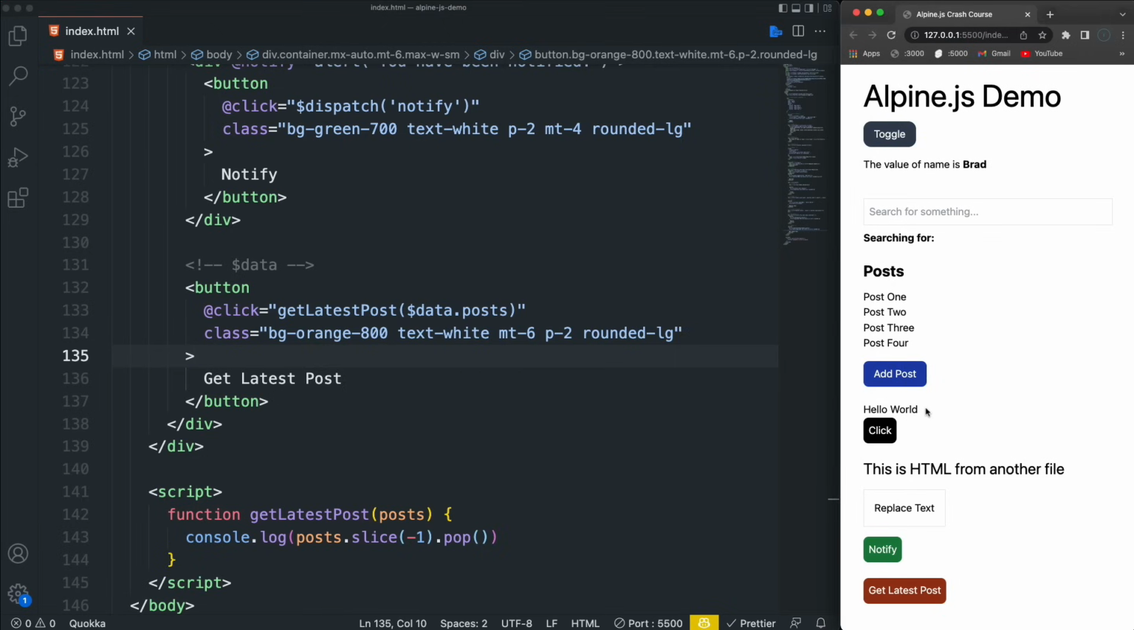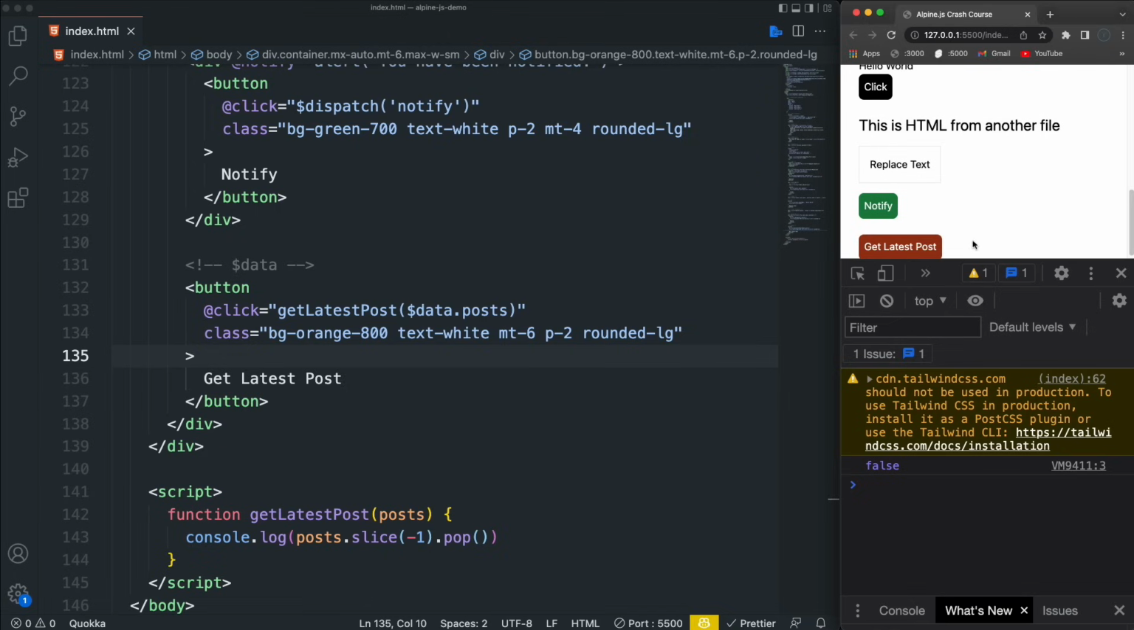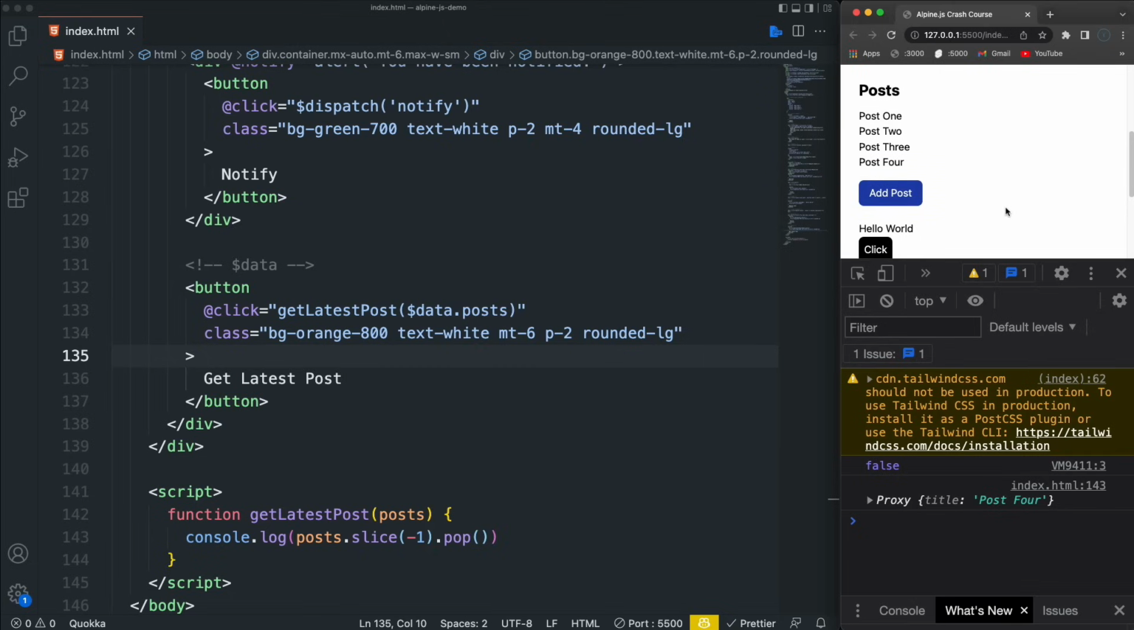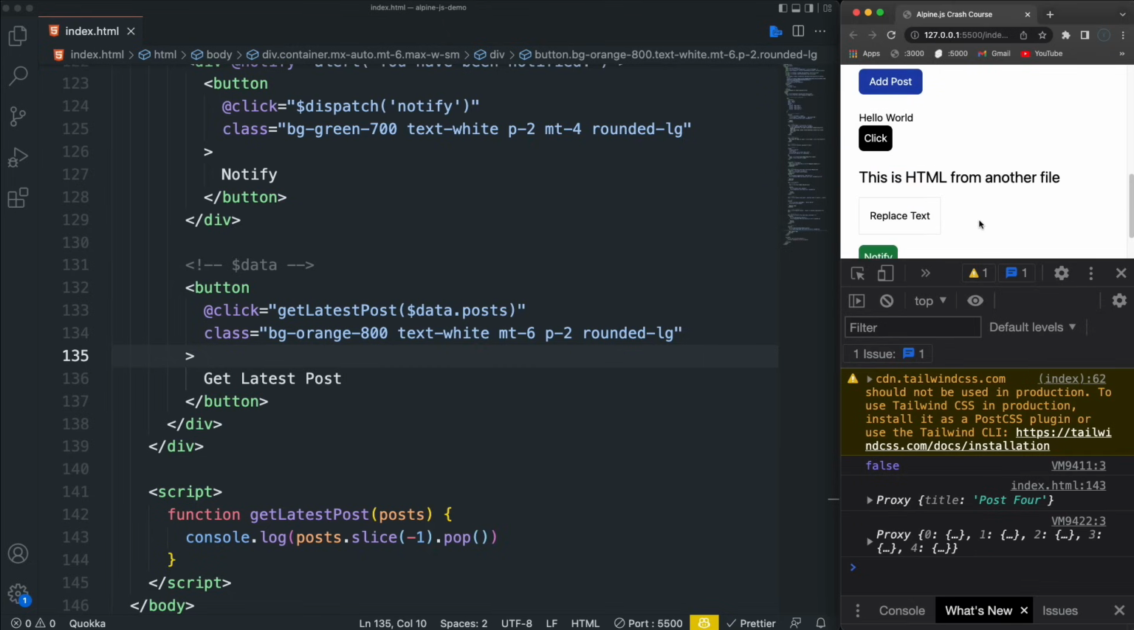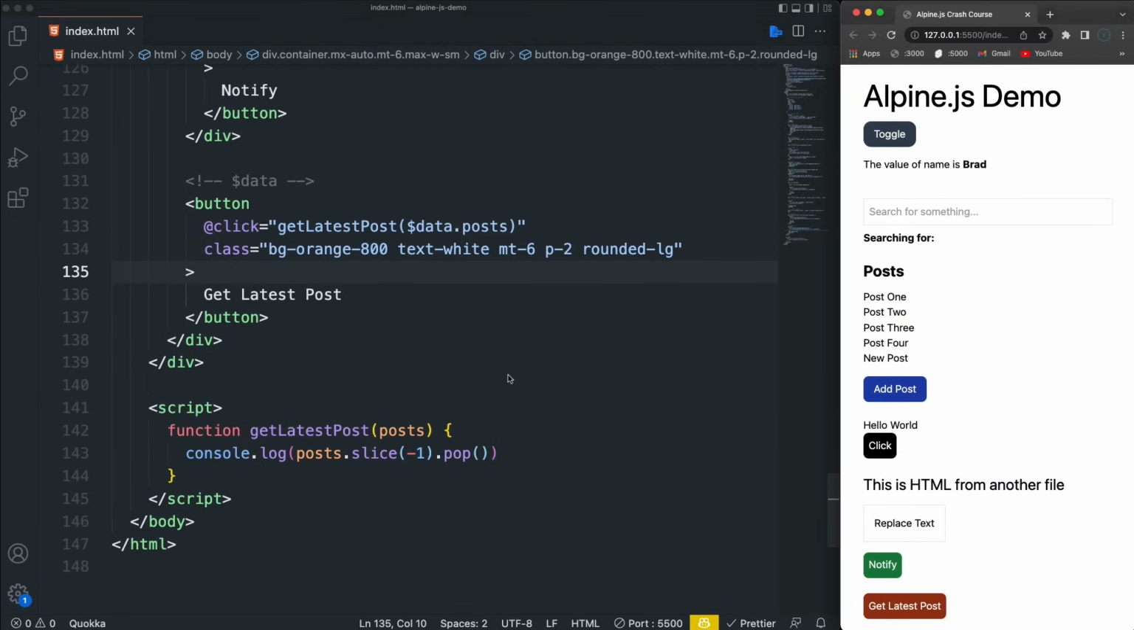All right, so now let's come down here and open up our console. Let's click that button, and there you can see we get post 4. If I add another post and click this again, now we get the new post. So if you're working with a bigger application and you have JavaScript outside of just what you're doing within Alpine, but you need access to that data, that's how you can do it. And you can write any JavaScript.